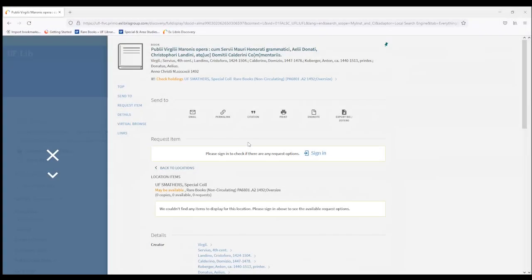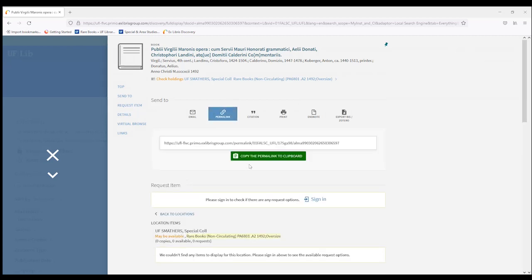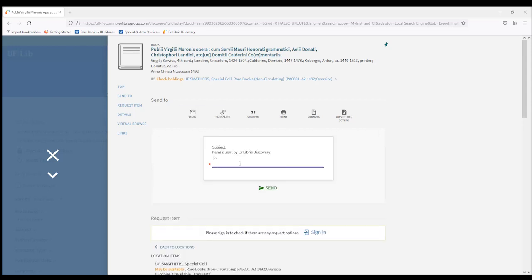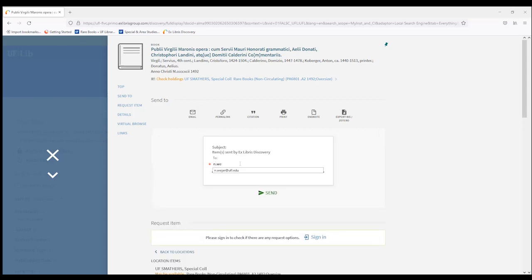From the catalog entry for any item, you can copy either the call number or the durable link, the permalink, to the clipboard. This is what you'll use to request the item from us. Remember, our catalog can also email the information from individual records to you, which you can then pass on to us and keep for your own reference as well.